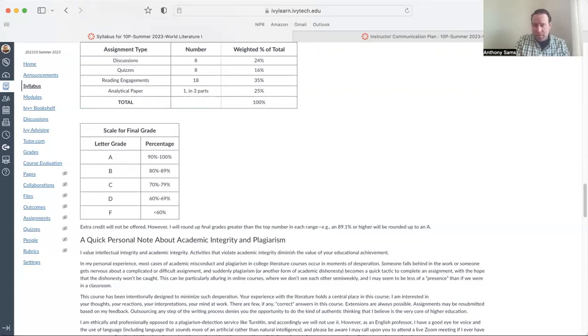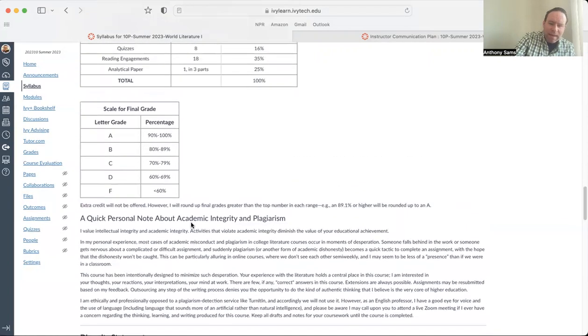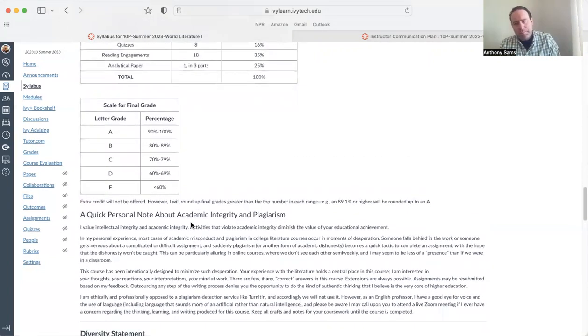But I do round up grades. So if your final grade is something like an 89.1, I will round that up to an A. Because why not? You're above the range for the grade, and so you might as well get the credit for being above the range. Let me say a few things about academic integrity and plagiarism.